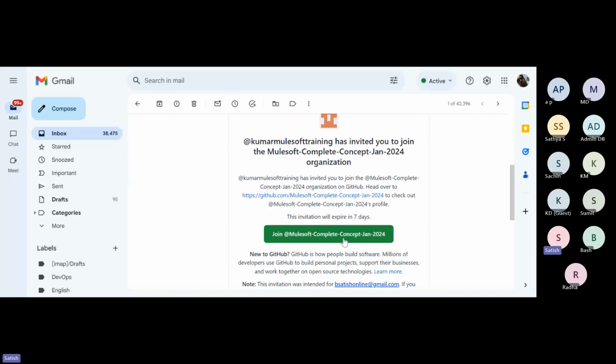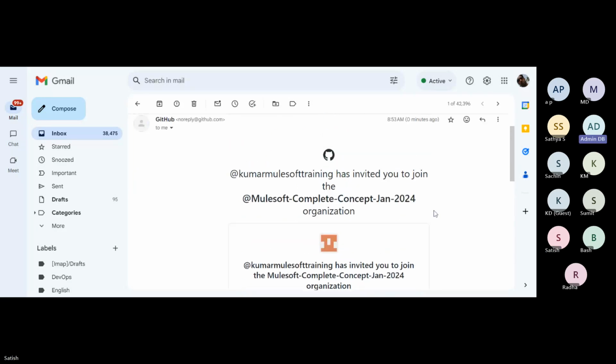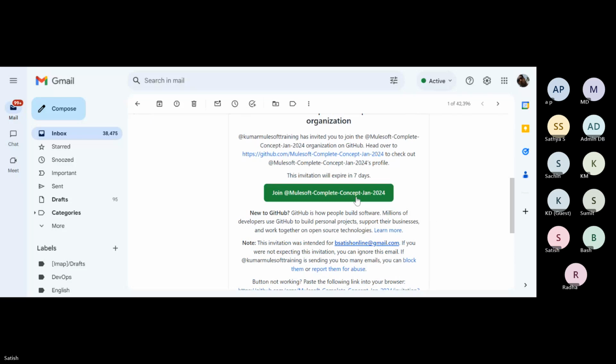Click on join. Once you open your email after my invite, you will get this kind of email. So you need to click on join. Click on join, that green button.